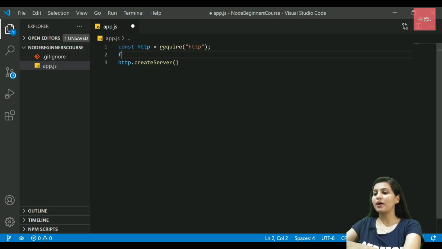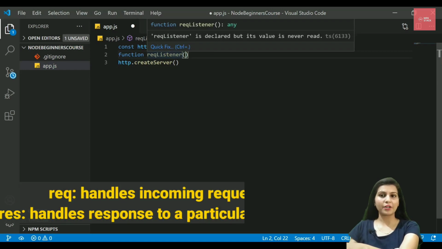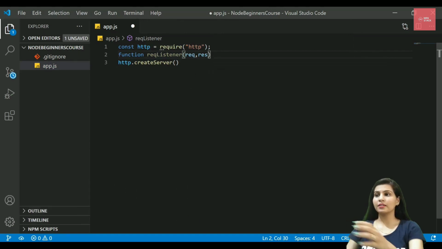So let's create a function here. I'll create a function with the name requestListener, and this requestListener function actually expects two arguments, that is request and response. It doesn't matter whether you write the name as req or res, or even if you write the complete name like this.